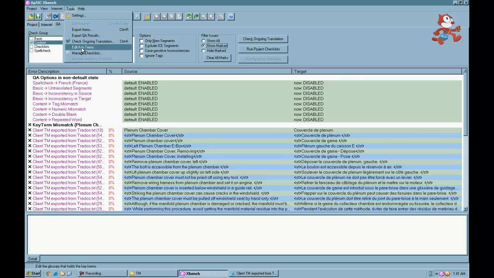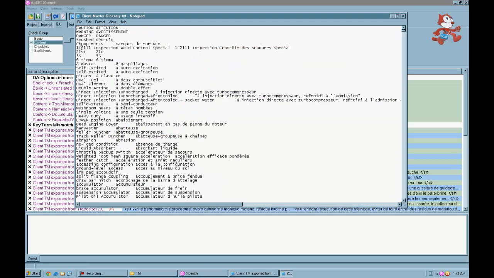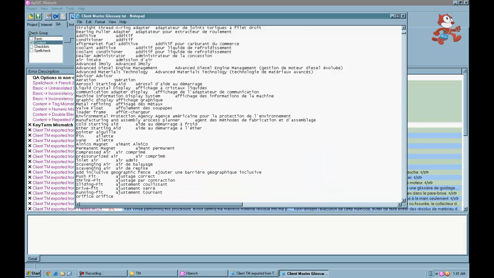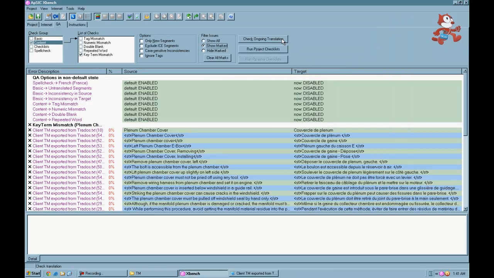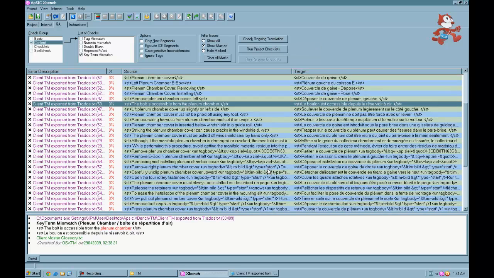Okay? What you can do as well is edit the key terms directly here, which opens the glossary in Notepad, and click refresh before running the check ongoing translation again. Okay? There's how you edit the key terms. So there you would open up the glossary and click ongoing translation, like I just said. So that's it for this lecture.